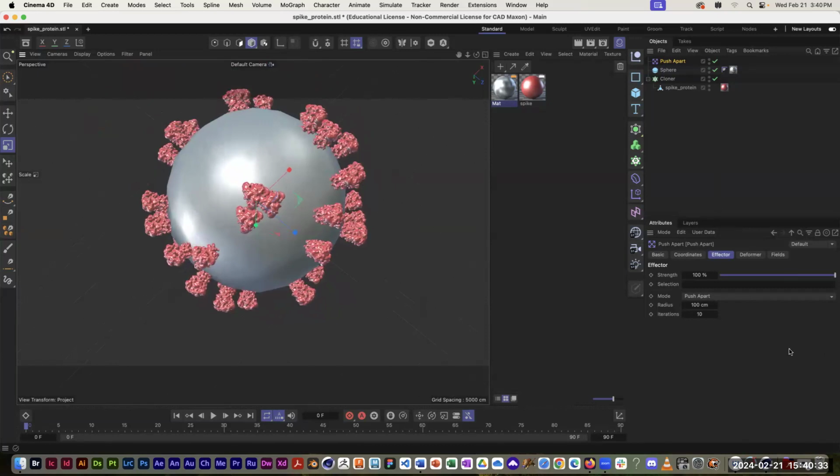So within that Push Apart effector, we do have a push apart radius. And I'm just curious if I click on that, if it pushes them apart more. Yeah. Some of them detach from the surface. Oh, okay. So in other words, they were pushing so hard that it literally pushed them off the sphere. They don't just move.